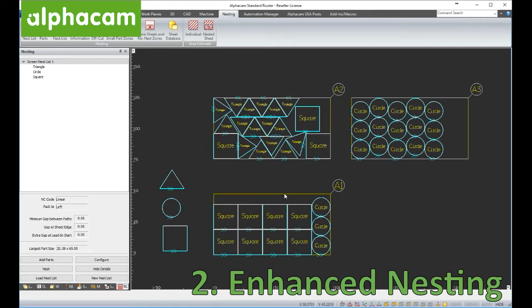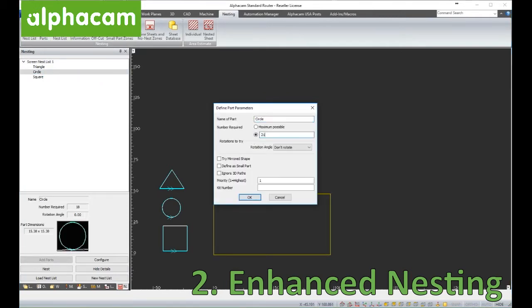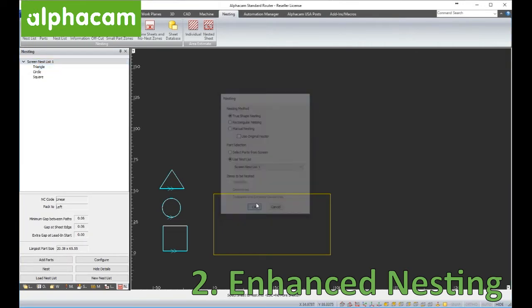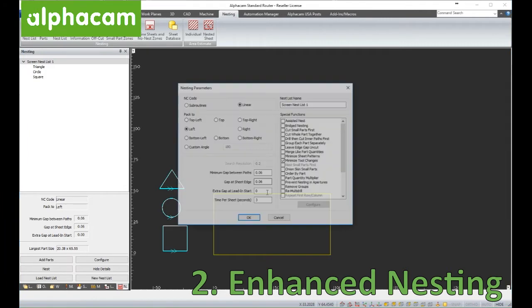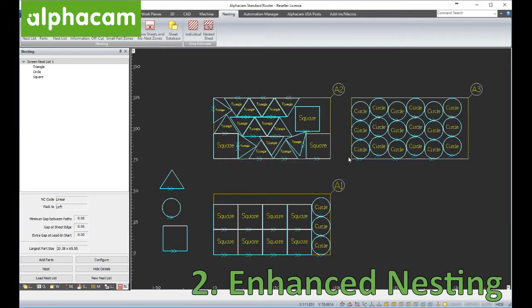Now you can probably say, oh, you know what, I just want to go ahead and put 3 more circles in there so that I get sheet number A3 completely done. Well, you can just go back here, configure, put 21, nest it again, go to town, and so you'll be able to see how the enhanced functionality in nesting is truly worth, I think, the upgrade.